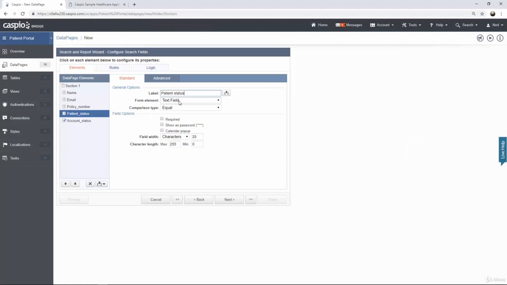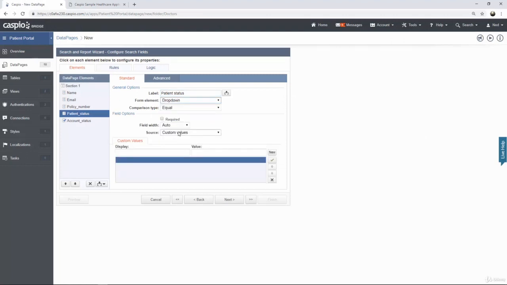Instead of that being a text field, I'm going to select dropdown. For my source, I can either input my own custom values, I can look up a table, or I can do both custom and lookup table. So I'm going to choose both, and under Custom Values tab, I'm going to type out Search Any. Make sure you delete the value because you're not really looking for this.